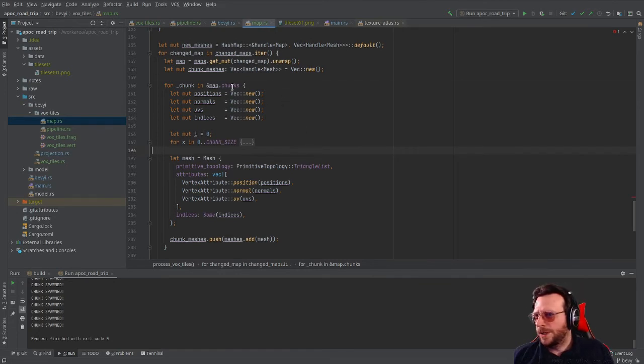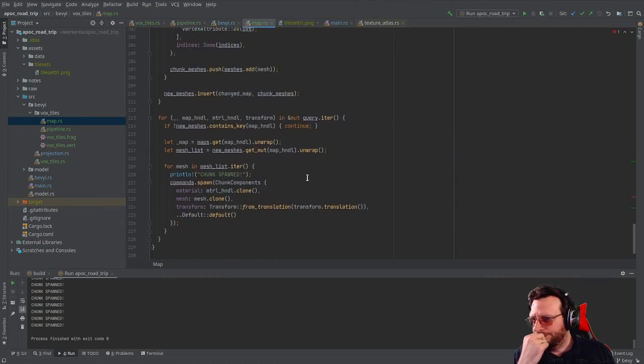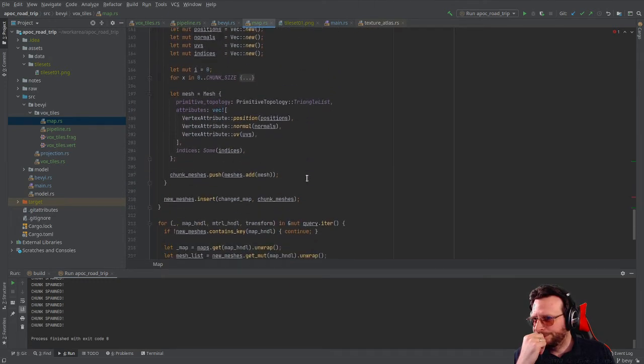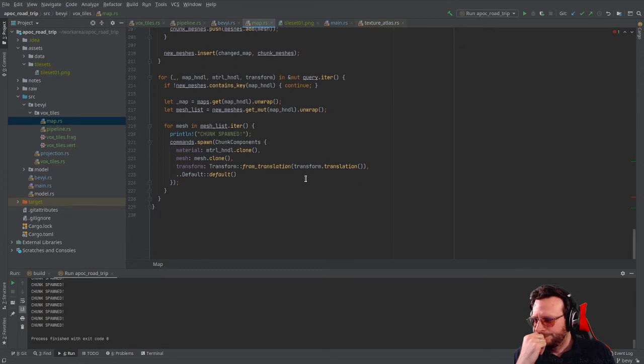How many chunks does our map have? Should just be the one, right? Yeah. Should only have the one chunk. A little confused. Why is this happening all of the time?